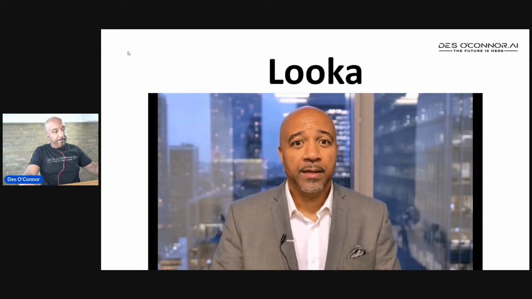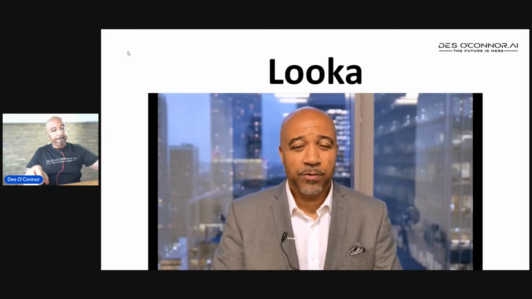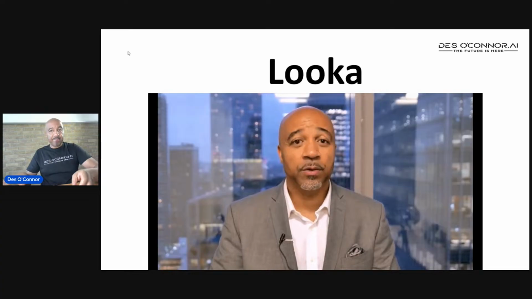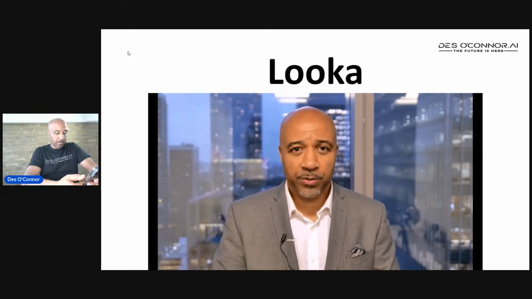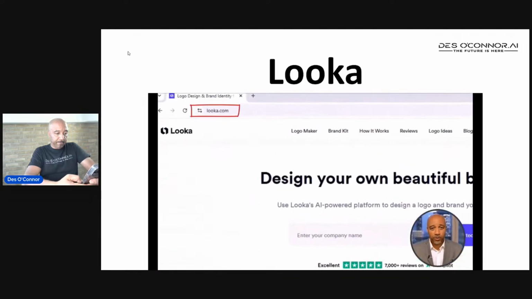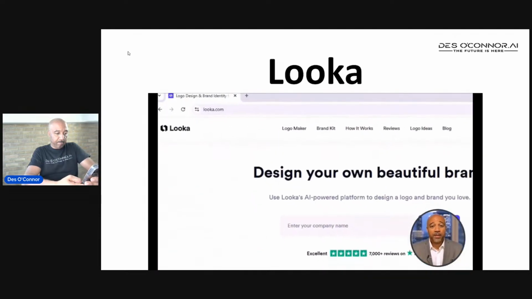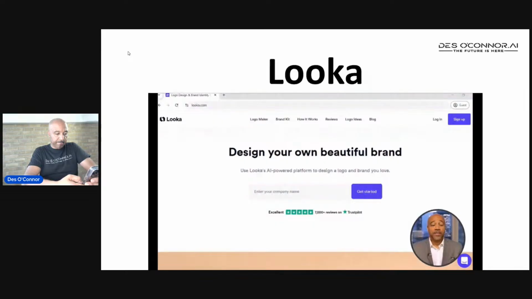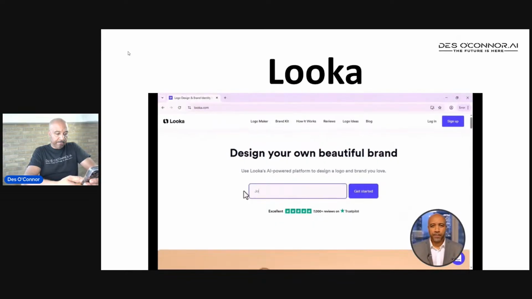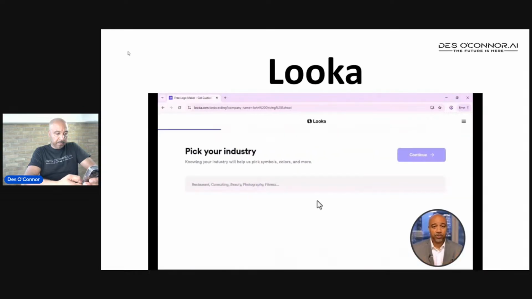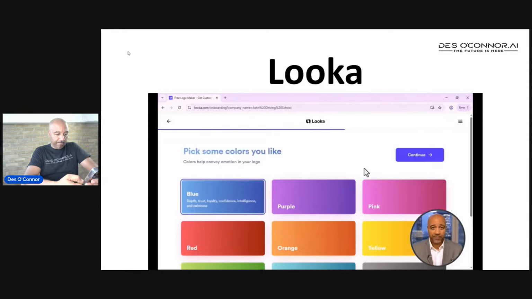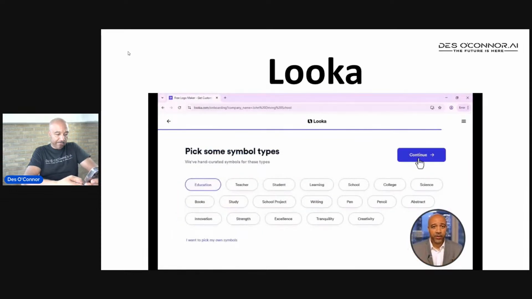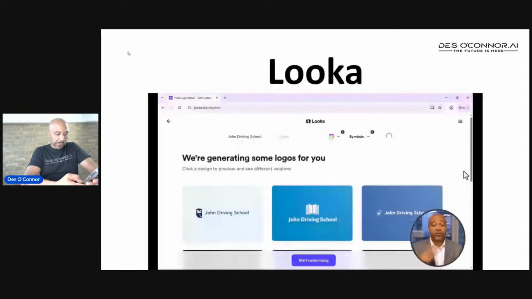Fast forward to today, AI allows you to design a logo for free in under a minute with zero experience needed. And by the end of this clip, I'll show you exactly how to do it. Let's head to looker.com, a free online logo maker that uses AI to generate stunning designs based on your brand. Type in your business name, for example, John's Driving School. Choose your industry, driving, education, coaching, etc. Pick a few styles and colors, then Looker instantly gives you pages of logos to choose from.